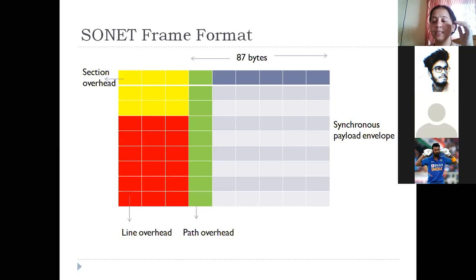The remaining 86 bytes, 87 bytes that are there, the whole thing, that is path overhead plus the 86 bytes, together is called a synchronous payload envelope. But out of that, the remaining 86 bytes and the 9 rows that are there contain the actual data which you want to move from the source to the destination.